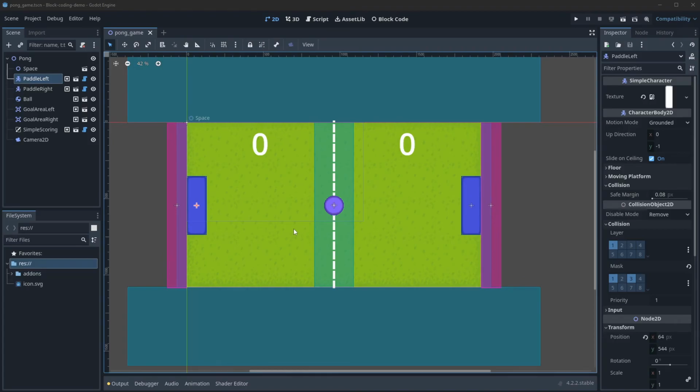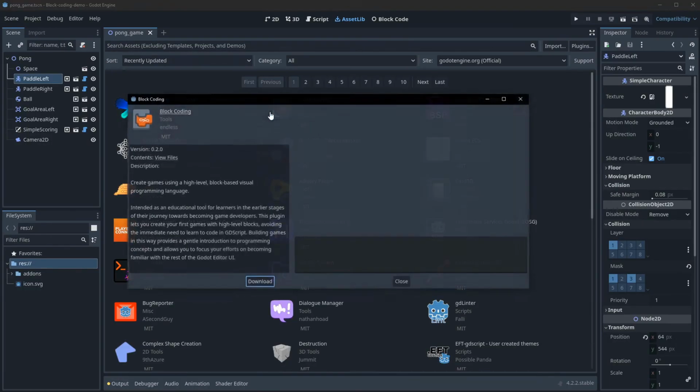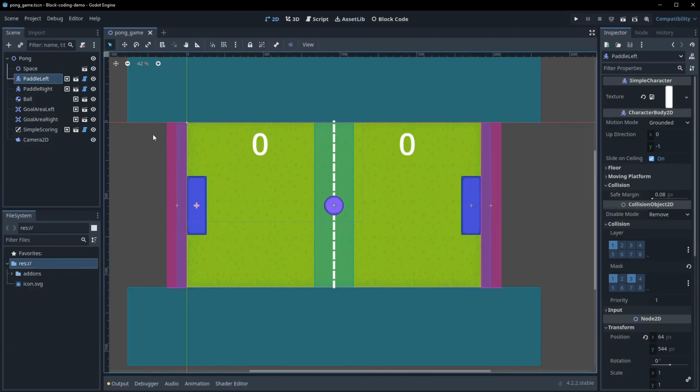Hello, today I'm going to be demoing the block coding plugin for Godot by Endless. To install the plugin, you're going to want to head over to the AssetLib in Godot and find the block coding plugin by Endless. You can also search for it here. Click it, click download, and install. But I've already done it, so I will continue from here.